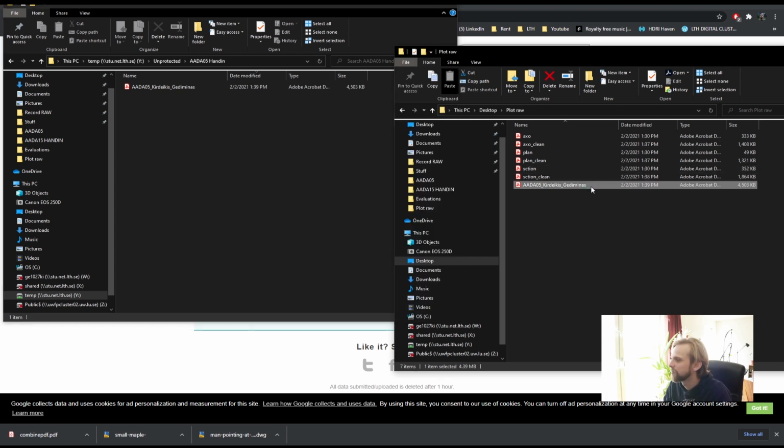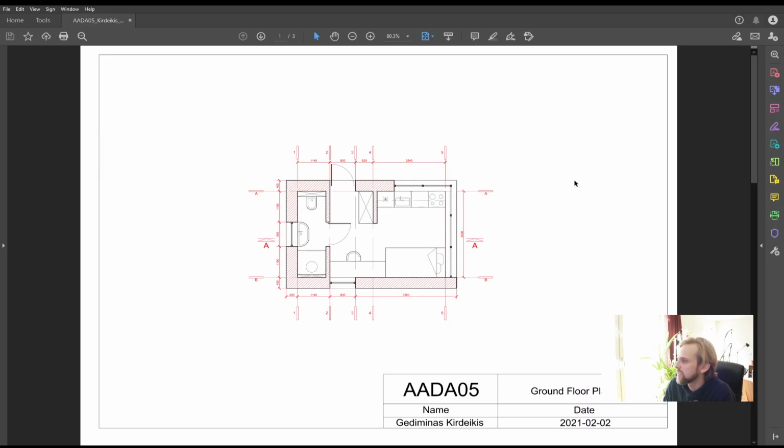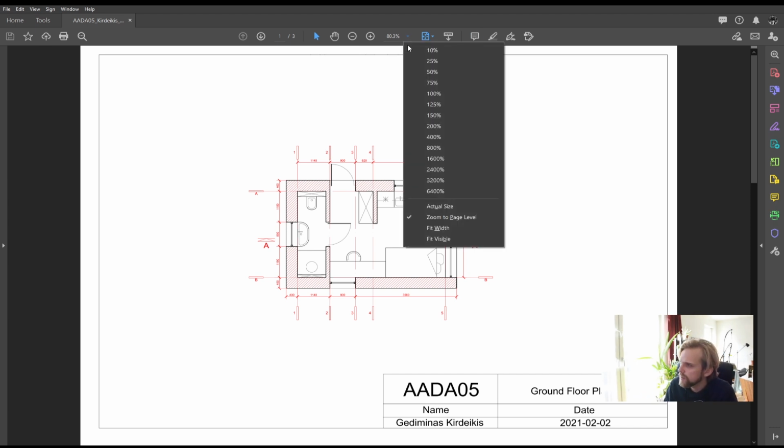Let's look at the file. This is how it looks. The thicknesses of the lines are okay. They're not spectacular, but they are fine. If I needed to readjust them, I would probably increase the thickness in some cases.